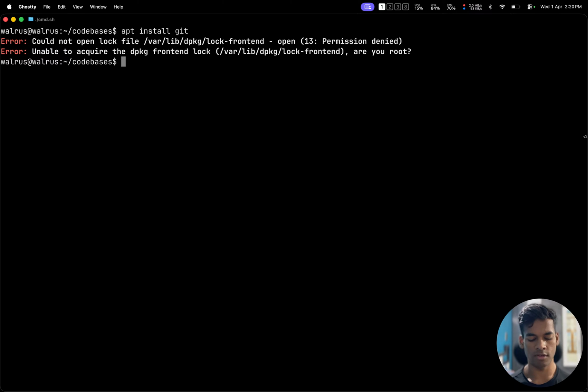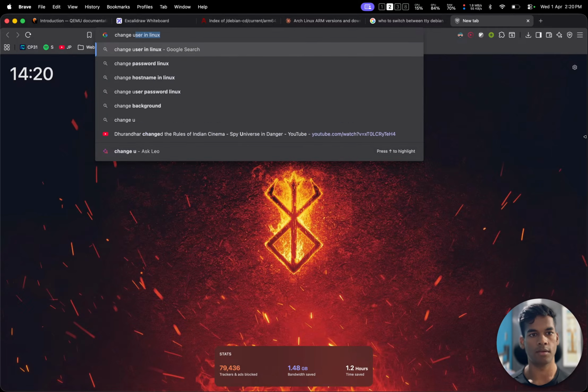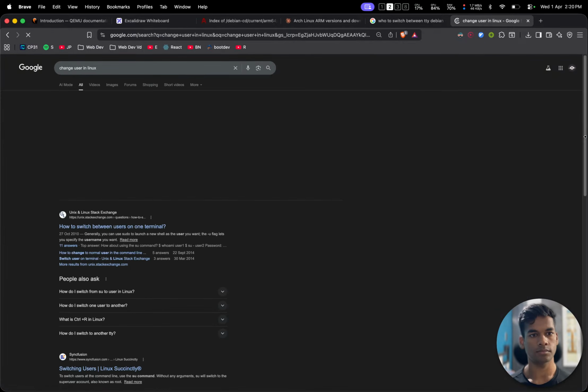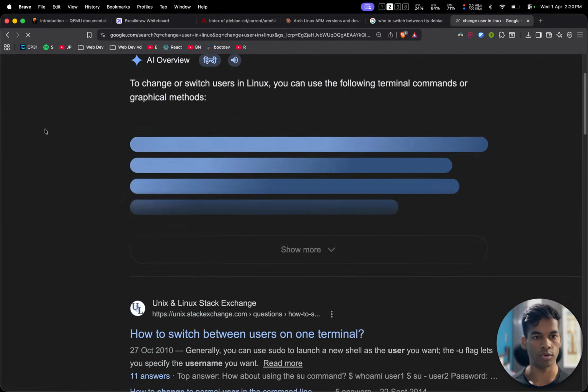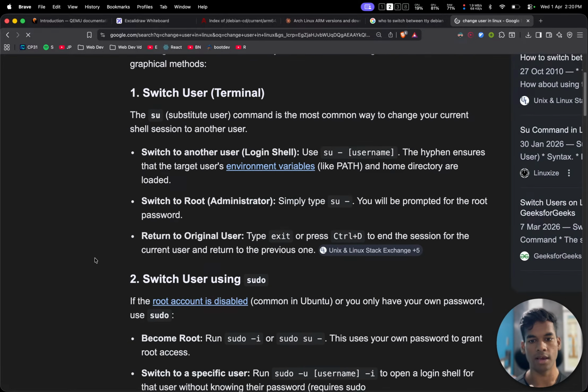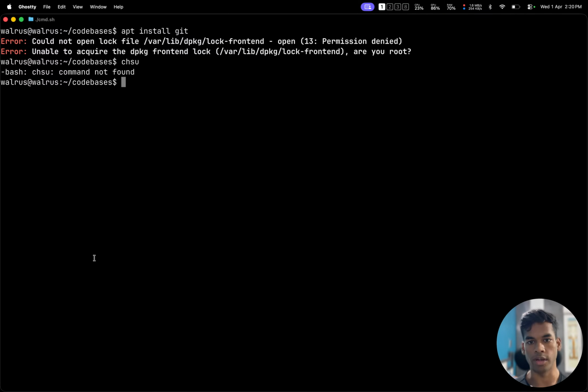How do we change the user? Change, su. Because we do not have sudo, so we literally have to change the user. su username, su. Okay, we are now root.